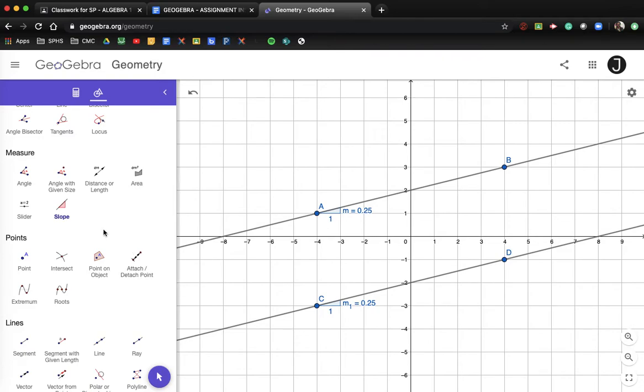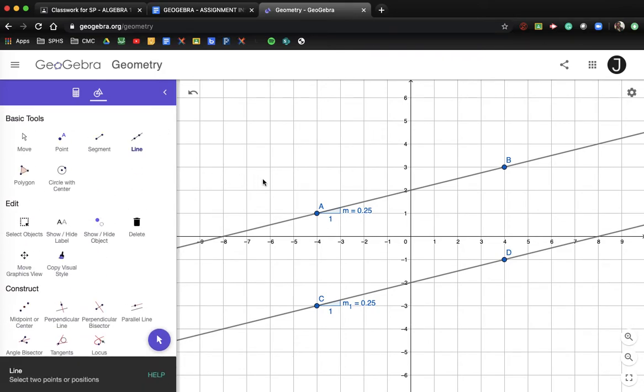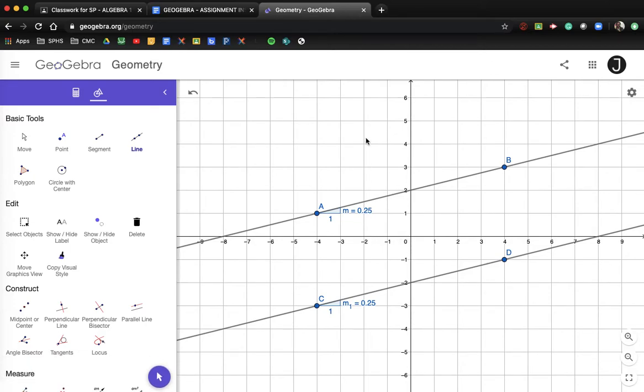Now I need to go back up to my line function. We're going to make another line. I'm going to plot my first point at -2, 6. So -2, up 6. That's going to be point E. Then I'm going to plot the point 4, -4, and that's going to be point F.